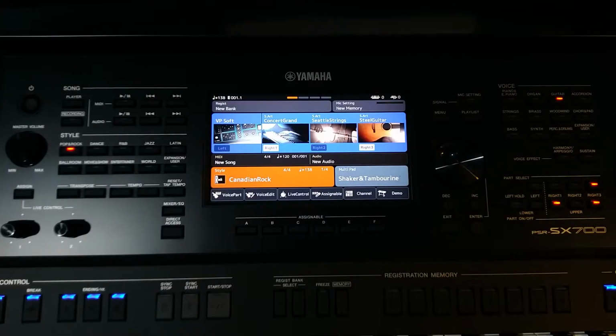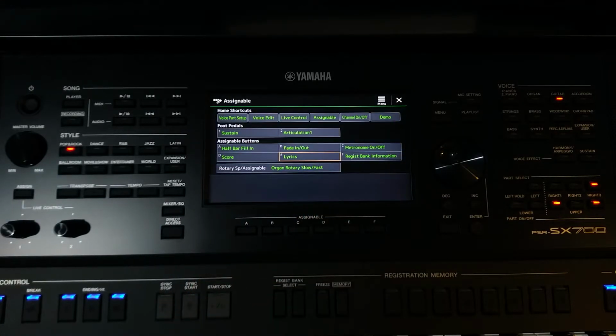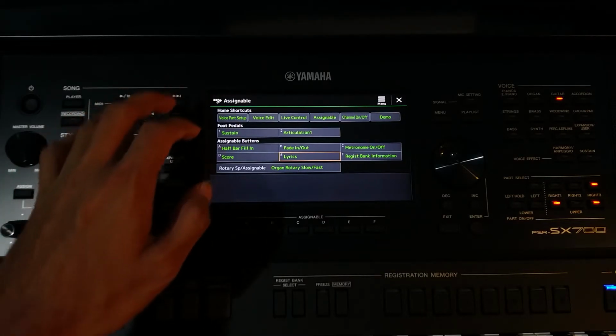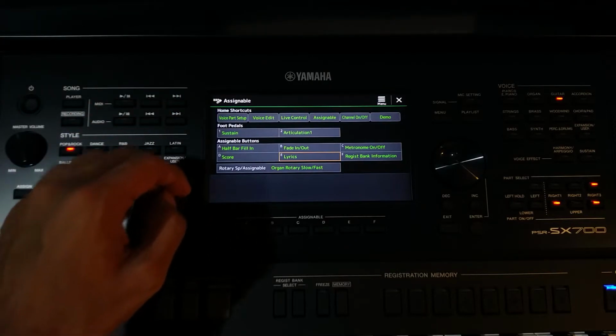So let's get into it. First, click on the assignable option on the screen. Double click on the desired button to reassign your custom functionality. Here we'll select button A and assign it to touch toggle.